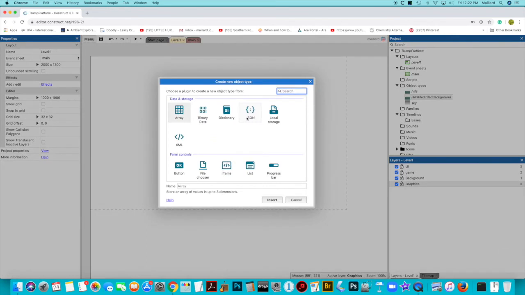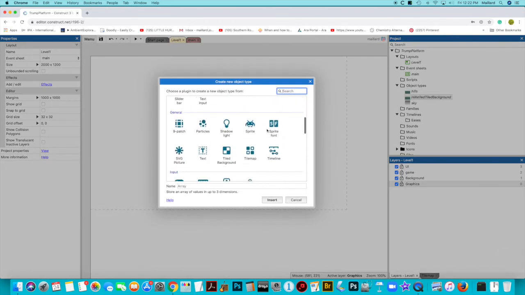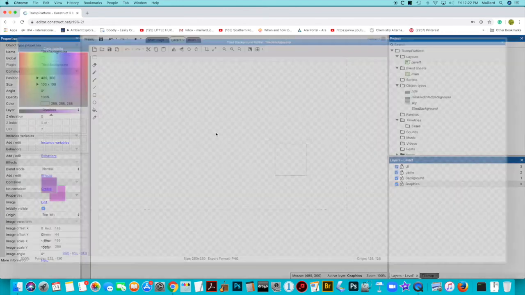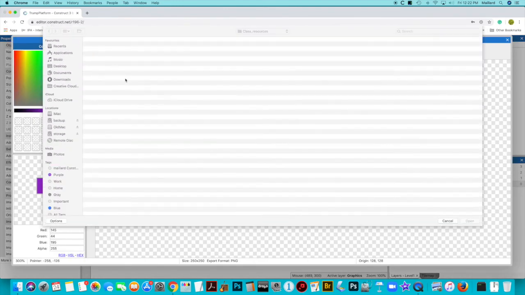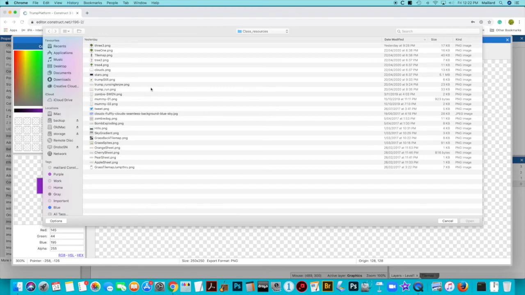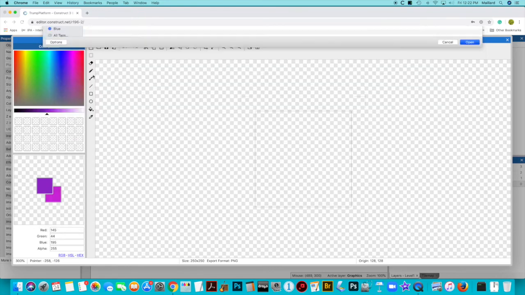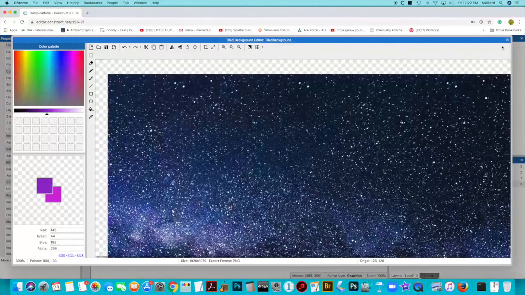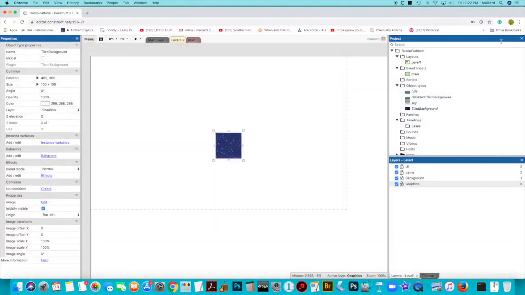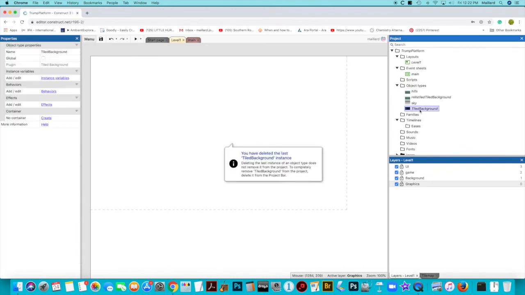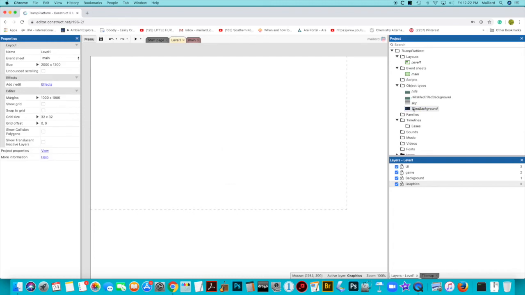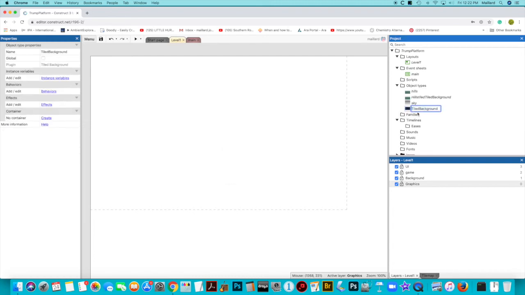I'm going to insert a star field now, and I might actually insert that as a tile background as well, just in case I want it to move as my players are moving. I've got stars, nice star field, and I'm going to delete that out. Rename it stars. Good.